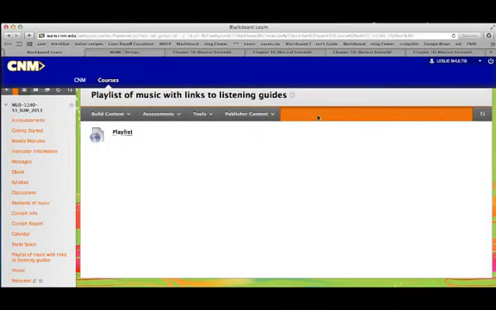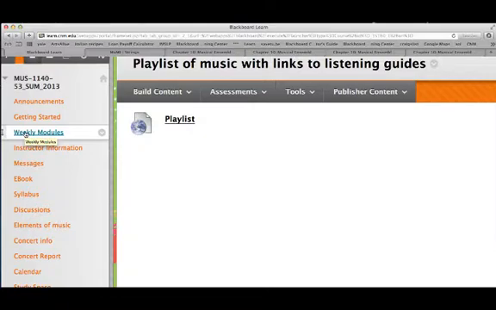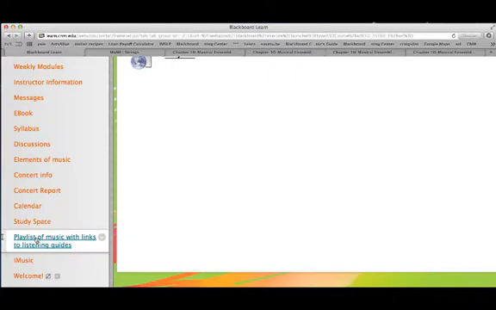We do have another fine resource, and there's a couple different ways to get to it, and let me show you. Okay, there's a piece that's just fabulous for help with identifying not only the families but the instruments. You can get to this piece a couple different ways. One way, as usual, is to go to the weekly module and click on the course resources and materials folder, and there'll be a link in there. But just in general, anytime you want to access the playlist, you scroll down here to the playlist of music with links to listening guides.